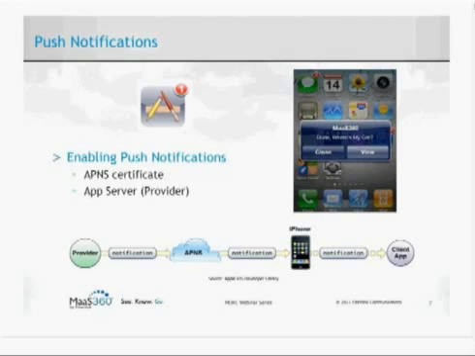Now in terms of app server, you have a couple of choices. You can either build your own server. It's not that difficult to build your own server. There are libraries out there which will help you. There are Java libraries out there which will help you send APNS notifications. The other choice is you can outsource it. There are companies which can enable APNS notifications for an app, with various price points per notification. So that's the other option. Right.